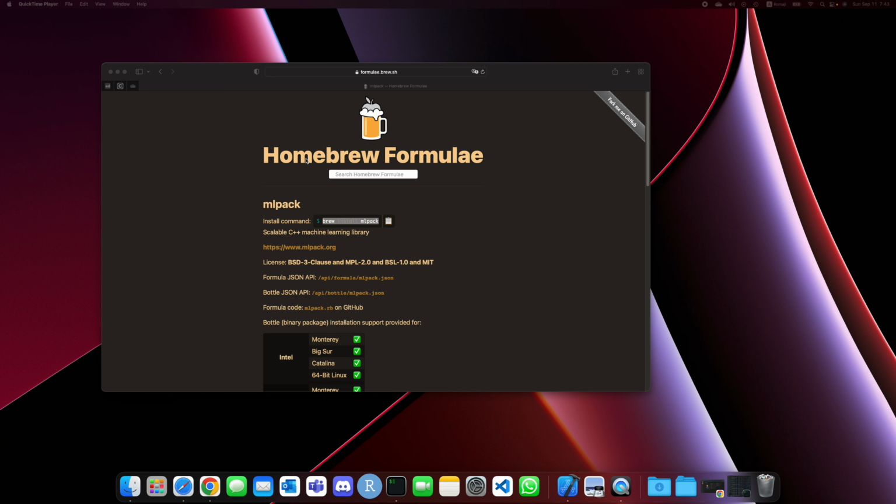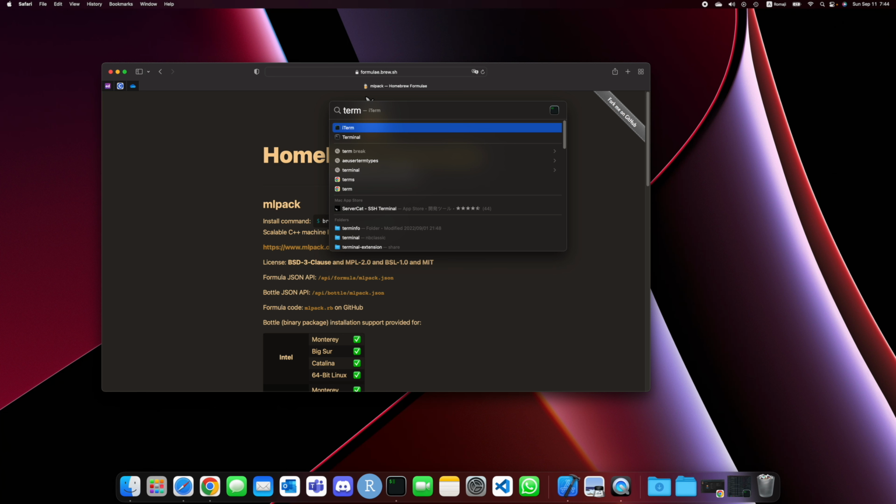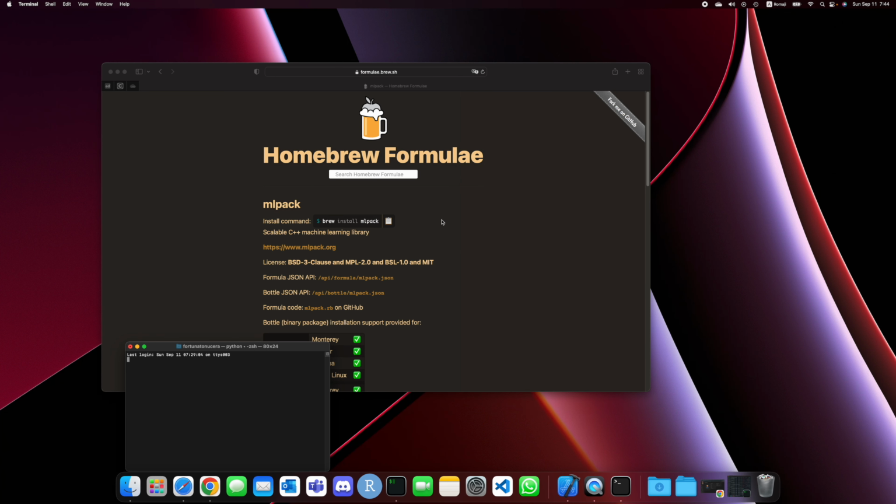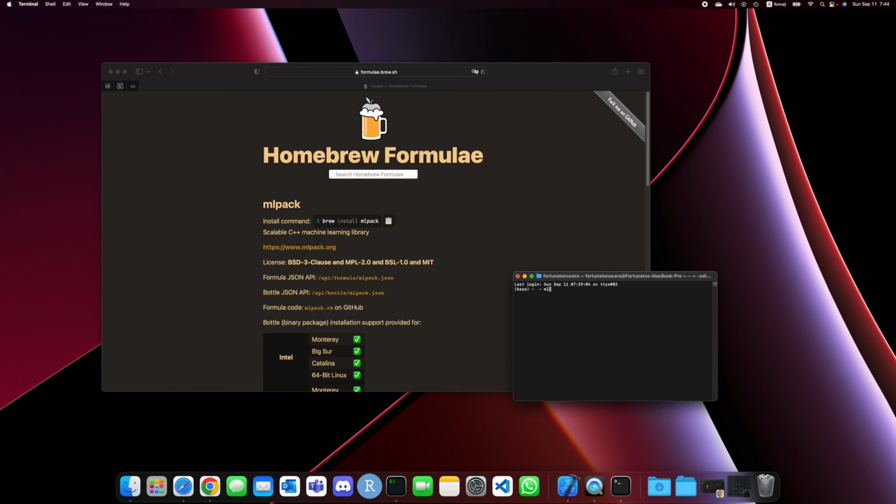First of all, you have to install the relevant libraries through Homebrew, for example. So you go to the install command, brew install mlpack, and you can use, for example, the terminal in this case, and you type something like brew install mlpack. As you can see, if I try and install this package, actually it's already installed for me, so I don't need to do that, but please do that in advance.